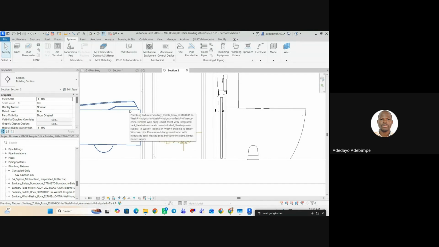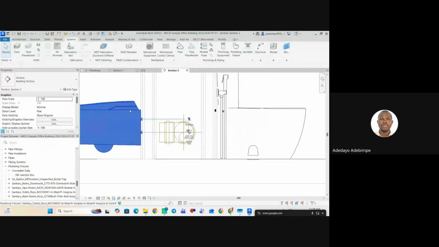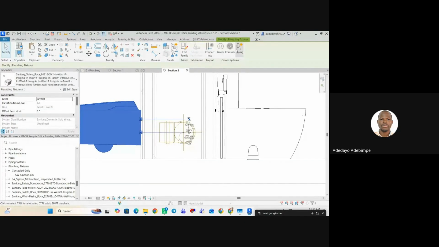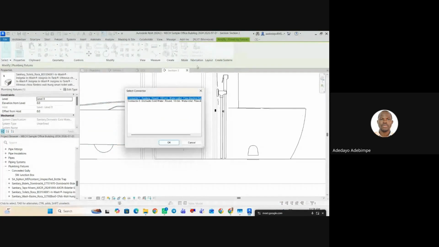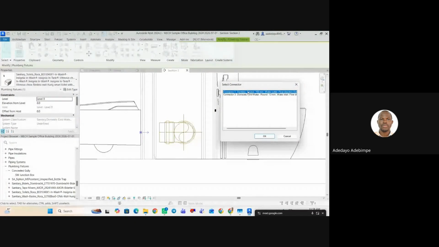Whatever family has connectors, you can do Connect Into automatically. So for example, when I click this sanitary fixture, you can see these options that it's giving me here. It's showing me the different types of connectors that family has. I will now click Connect Into. So it's showing me the connectors on this sanitary fixture.